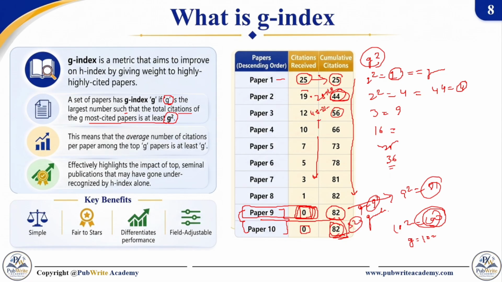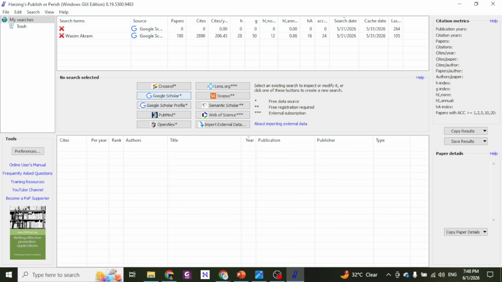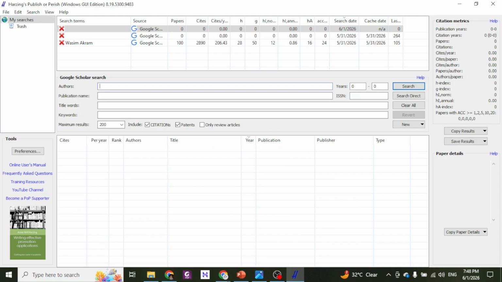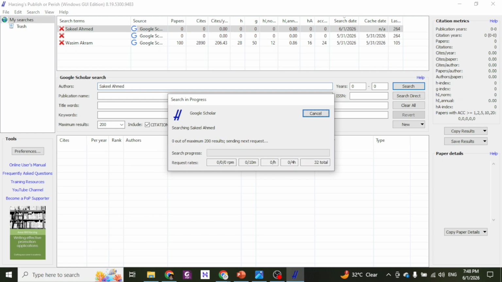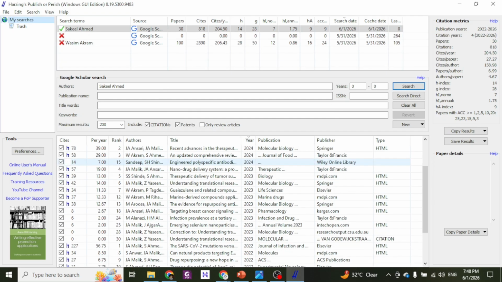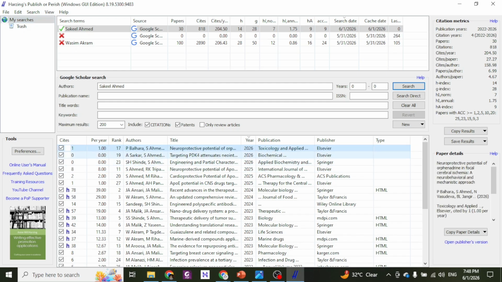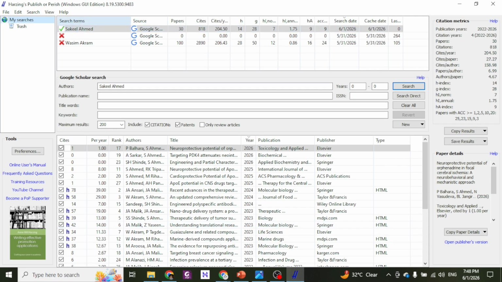There is also a software called Publish or Perish, which you can download. If you search Google for Publish or Perish software and open it, you will find these profiles. If you click over here and type an author's name, let me type my name, it will search over Google Scholar and take all the articles related to Shakil Ahmed, or any Shakil Ahmed in the world. Here are my papers. If I click over here, this is my profile.